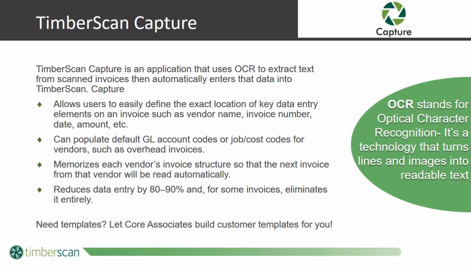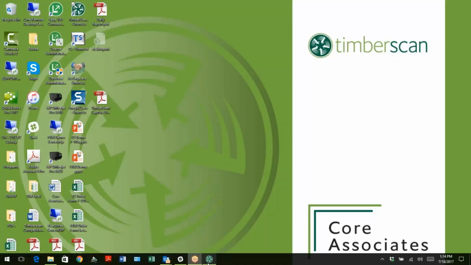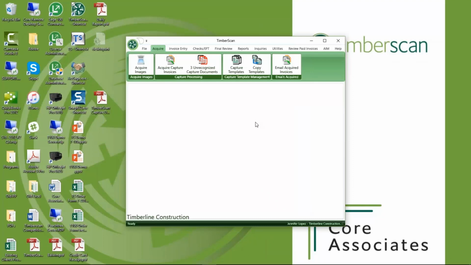We actually take your 10 most common templates and set them up with you as part of the training so that you're really comfortable with setting it up. But you can set up templates very, very quickly. So as you have all your vendors' templates set up, that's going to automate your data entry significantly. So that's what it is. So with that, I'm going to escape from this PowerPoint and go into Sage, go into TimberScan rather. And here's my TimberScan menu.